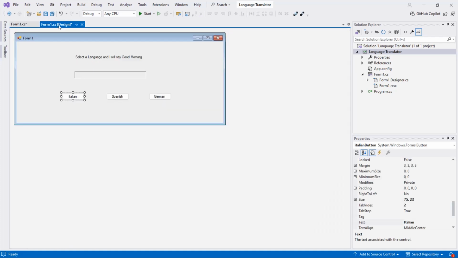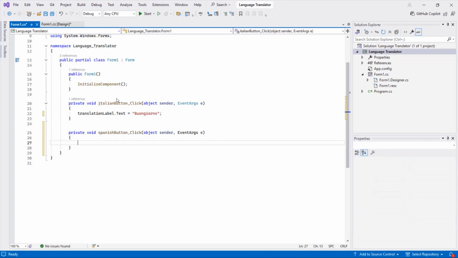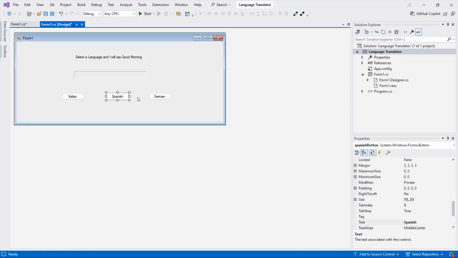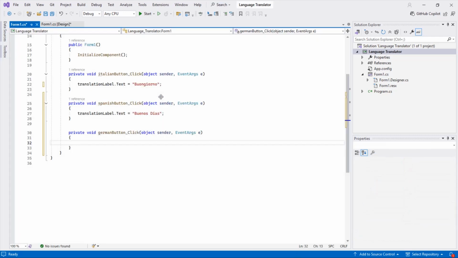So I'm going to go back over to my form and double click on the Spanish button and do the same thing. You could copy and paste. I'll show you that here. You can take all this down to here and copy and paste it into here, and then just put in what needs to go in here, the Buenos dias. And then don't forget the semicolon at the end. And then we'll do the same thing for the German button. Double click on it. I can do my Control V to put that in there again. And then this one is the Guten Morgen. And then the semicolon at the end.